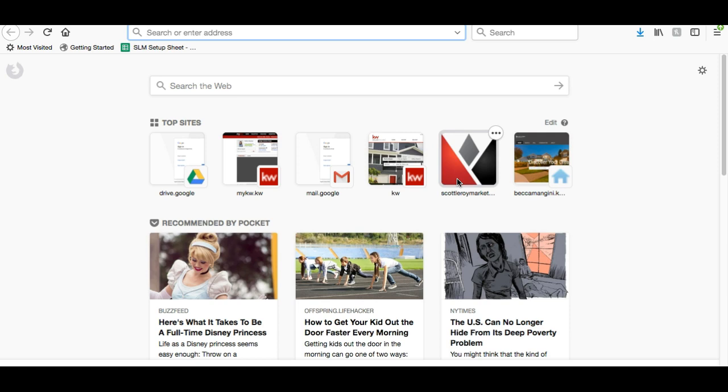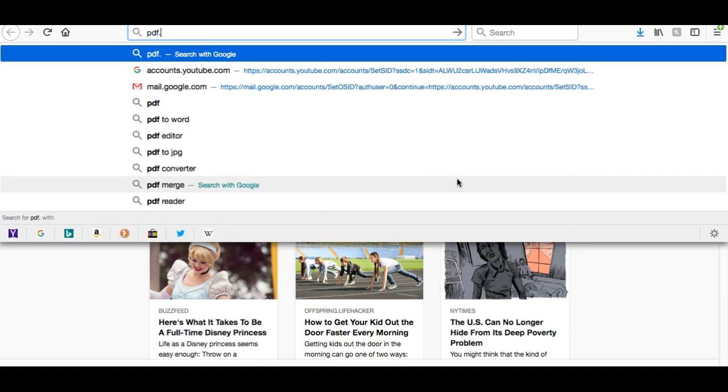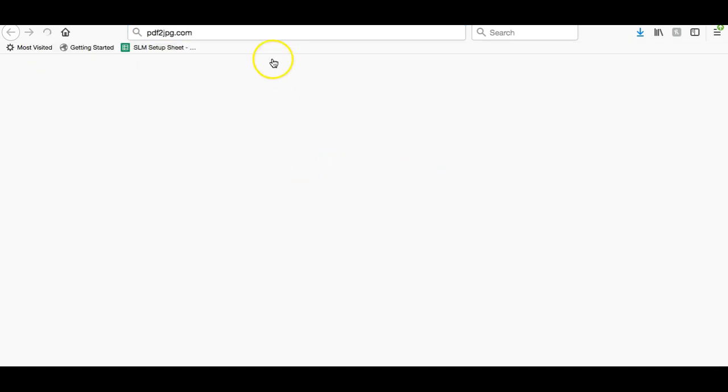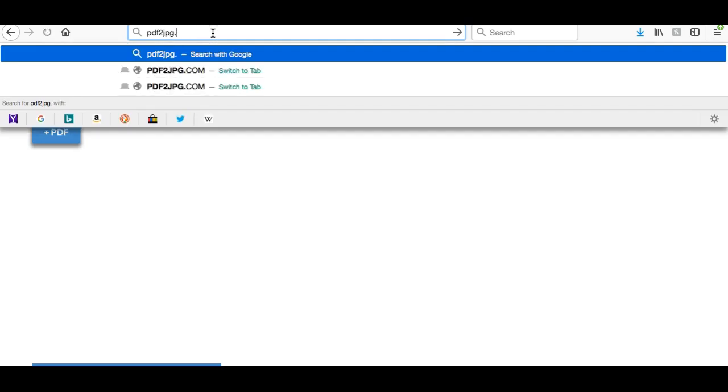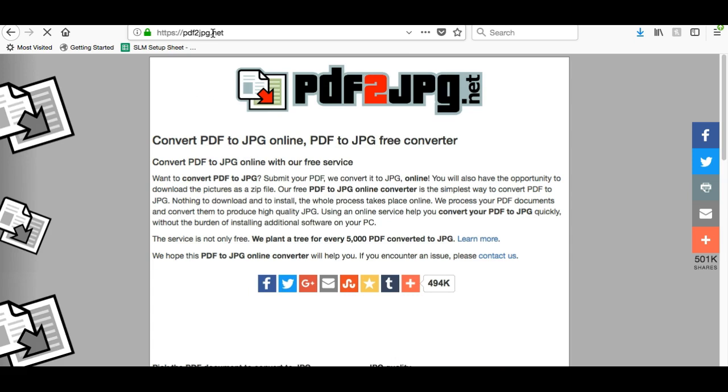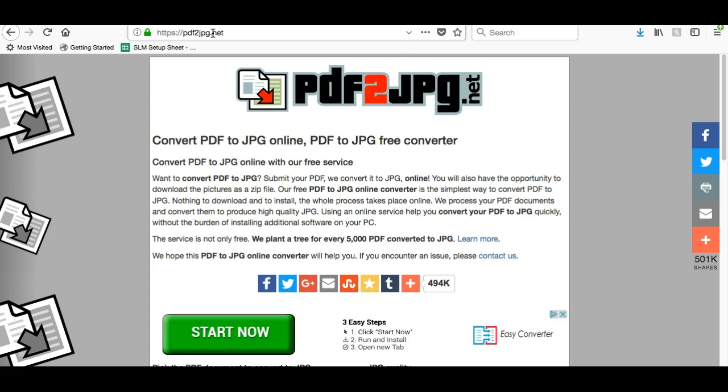If you go to PDF2JPG.net. Oh, I'm sorry, not .com, .net. There we go. Perfect. So once again, that's PDF, the number 2, jpeg.net. This is a free site. I know it looks kind of sketchy, but we use it all the time. So basically we can upload our PDF signature here, and then it'll convert it to a JPEG because you can't put a PDF as your email signature. It has to be some sort of image file. So we use this site.